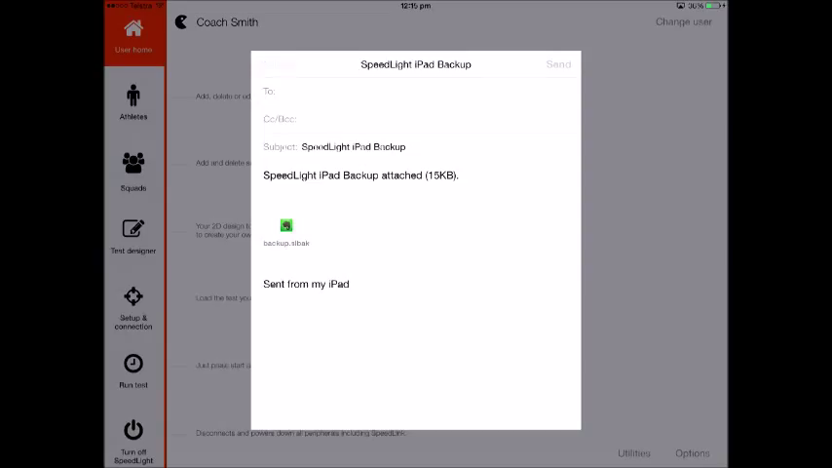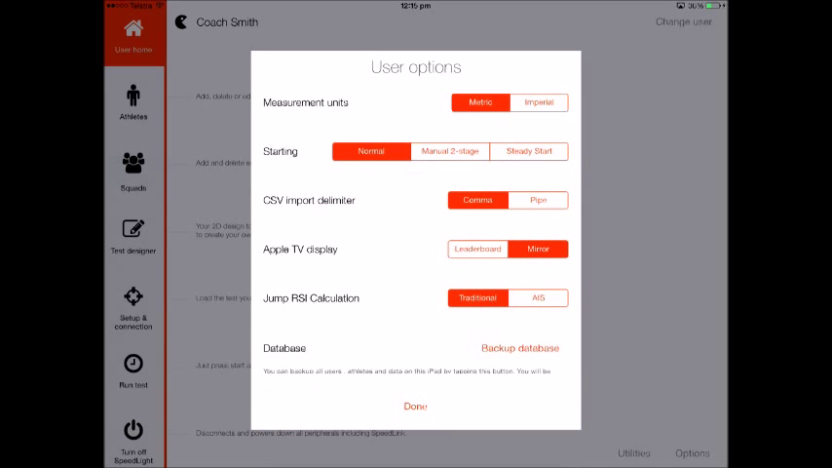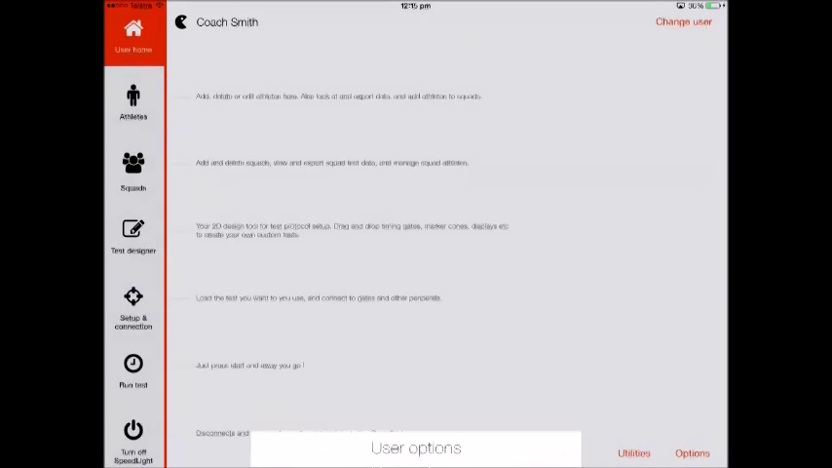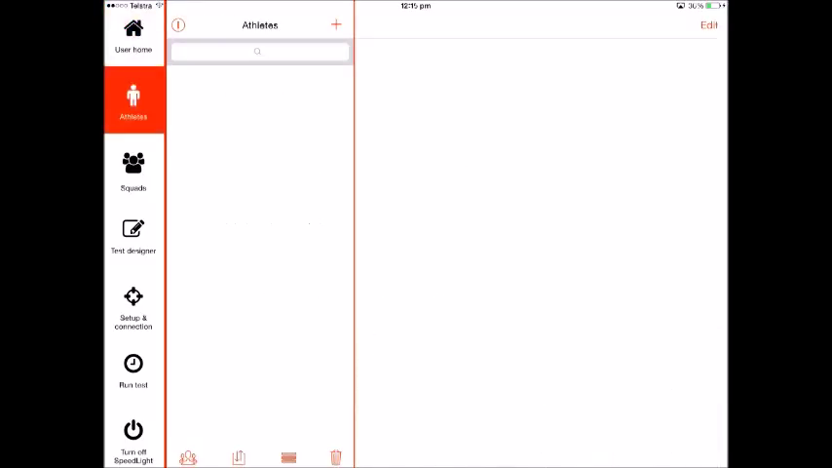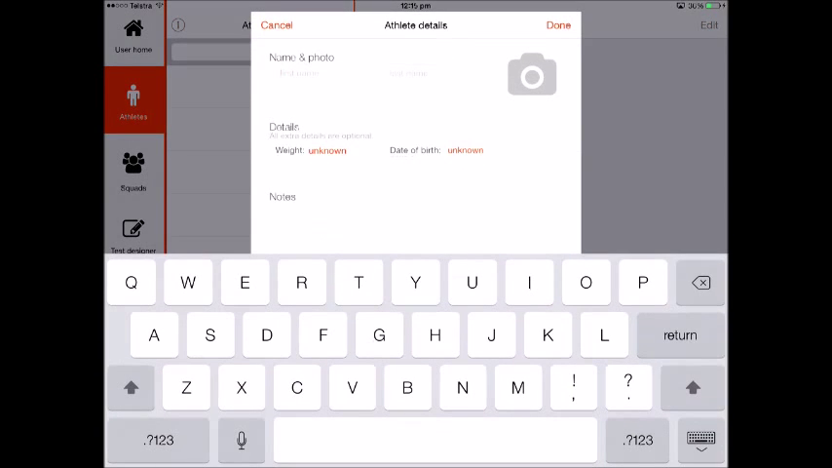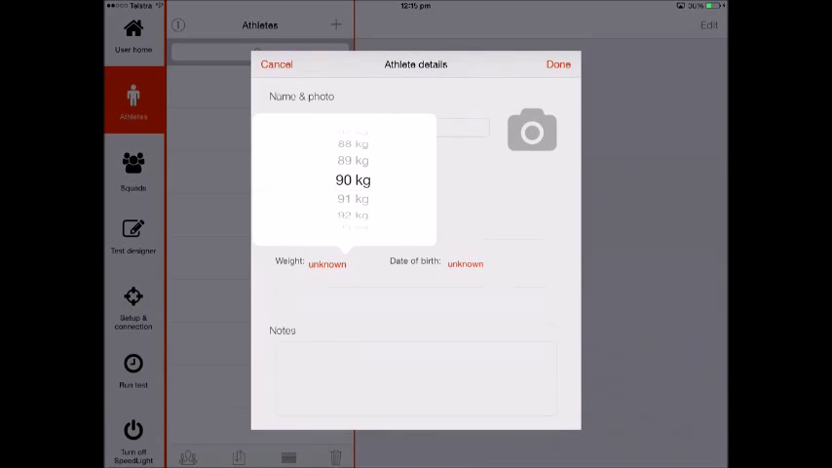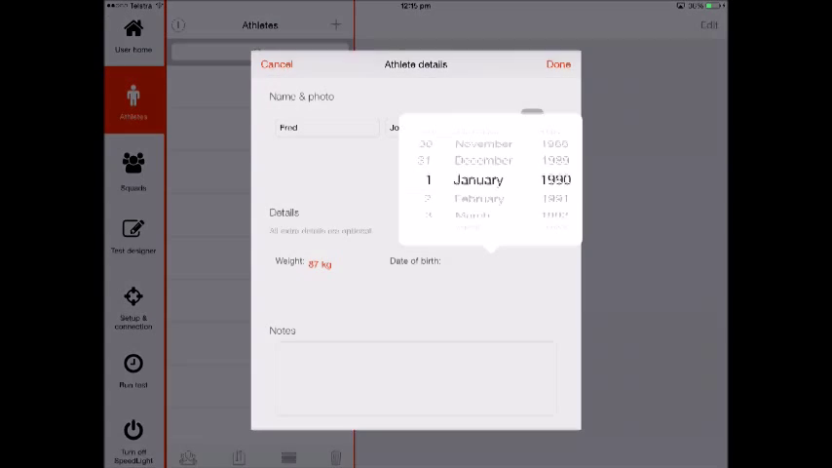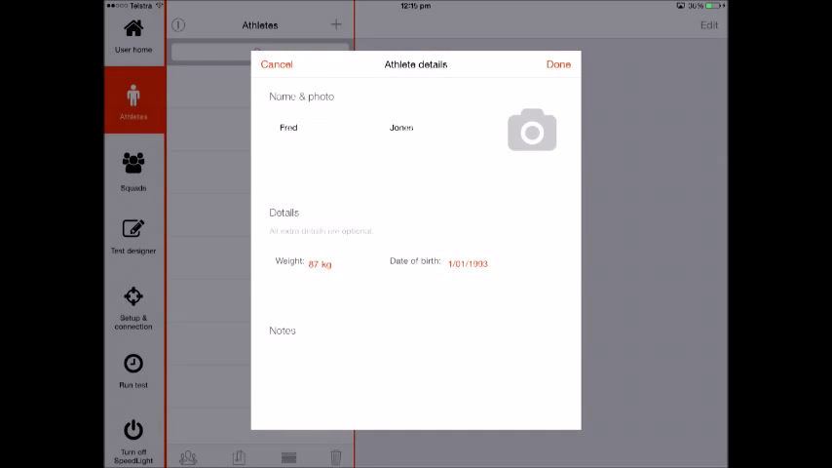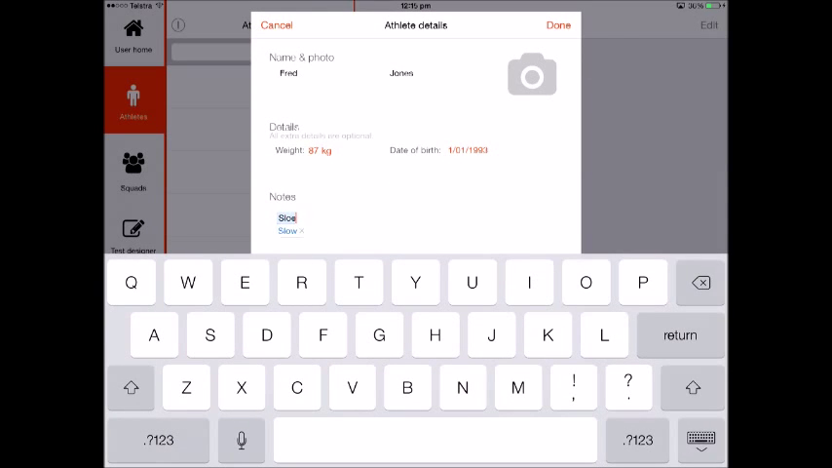Okay, so athletes. Tap on the athlete icon. You can see we have no athletes. We will press the plus sign up here, add an athlete in, Fred Jones. Always put the mass of the athlete in, date of birth if you know it. Put some notes in. And save. Done. So here we've added one athlete. We can add another one exactly the same way.